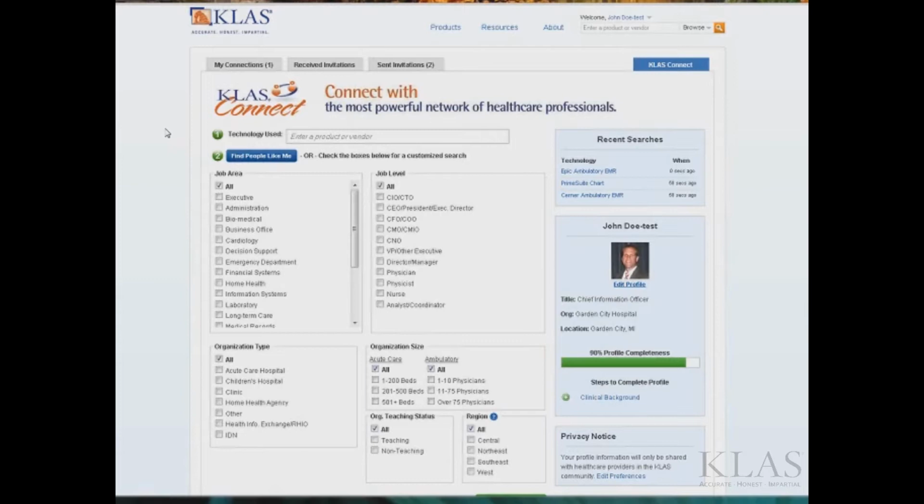So the screen I'm sharing with you right now is the home page of KLAS Connect. To get started, you'll enter the technology you'd like to find users of in this bar. With KLAS Connect, you can be as broad or specific as you'd like to make it. You can type in the vendor name alone, you can type the vendor with the market segment or type of technology, or you can just type a specific product name.